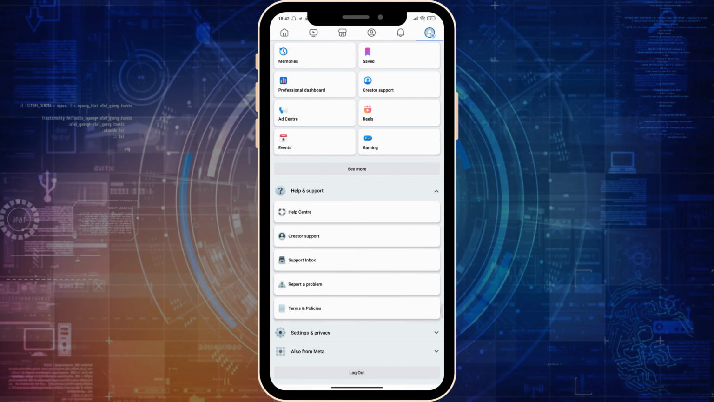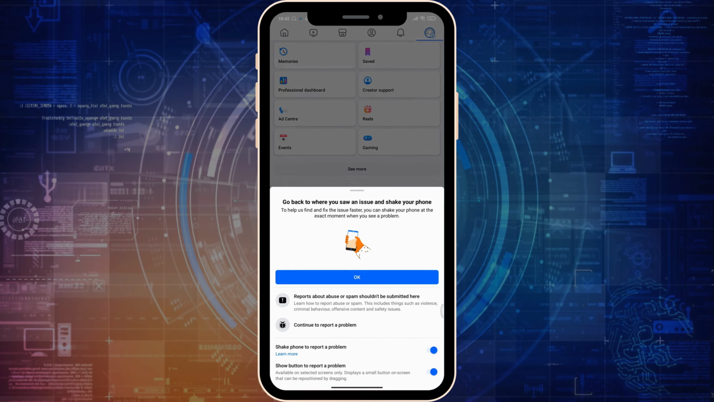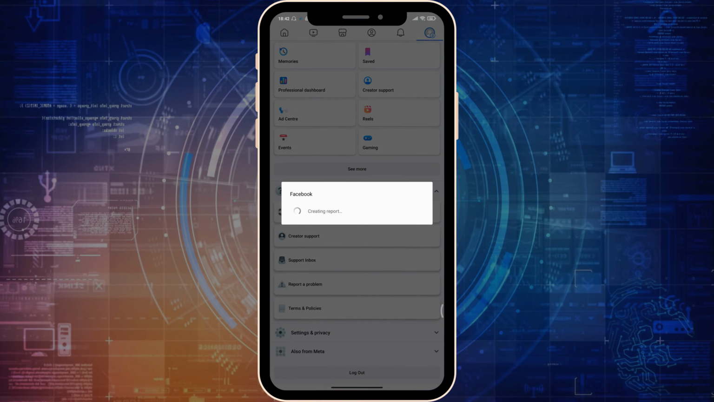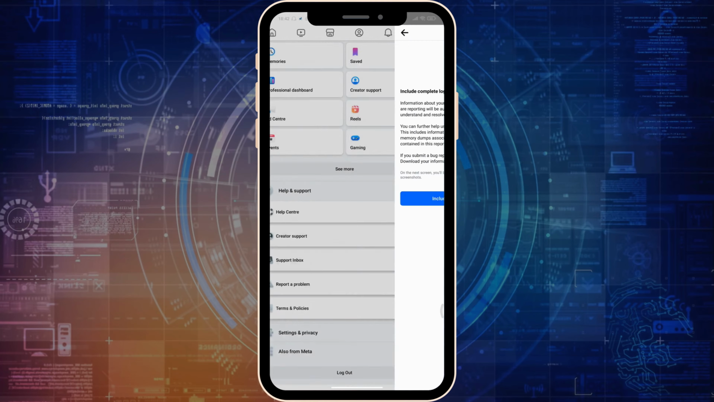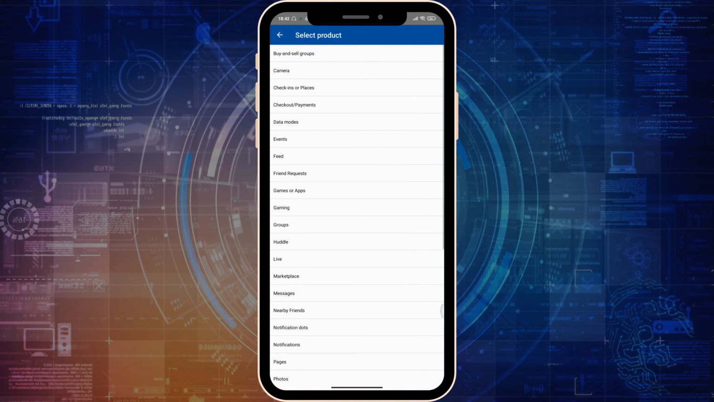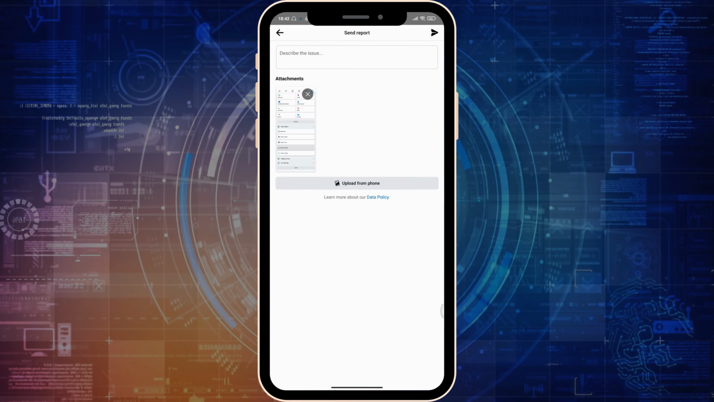Now here click on help center, or here click on report a problem. Now here click on continue to report a problem. Now here click on don't include. Now here click on marketplace, and here just describe the issue that you are dealing with.